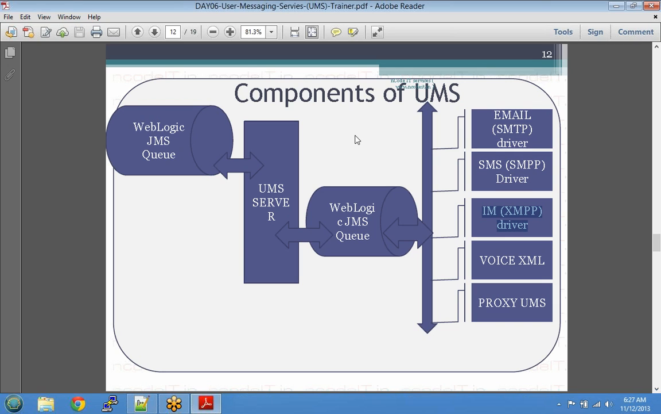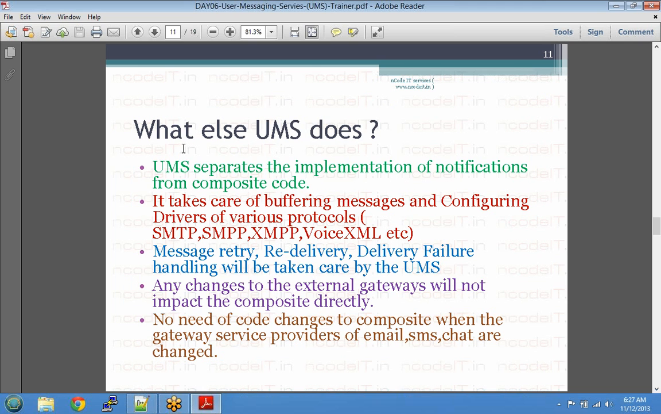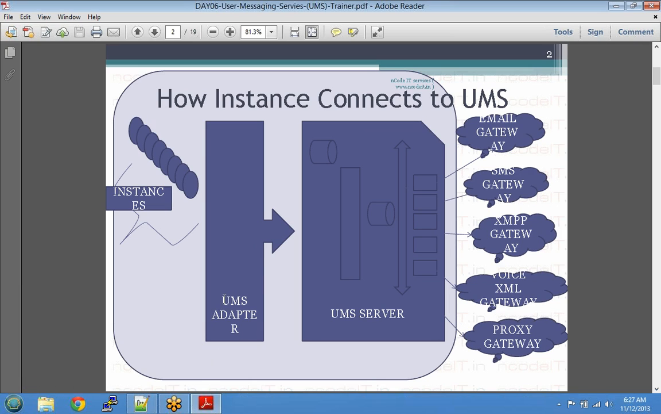Alright, this is inside of the UMS server. These queues are already created when you have created a server domain. So when we start the server, we actually bring up this entire setup. Now, for an instance to connect to this setup and put a message in this JMS queue, it has to use what is called an adapter. This is what you looked at. This is an adapter, a RAR file. So this RAR file has to be deployed.